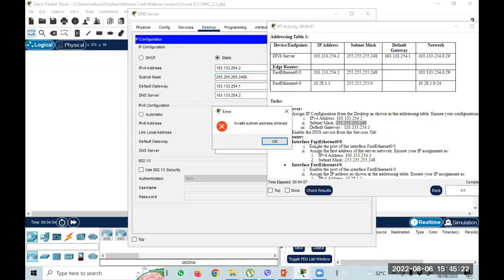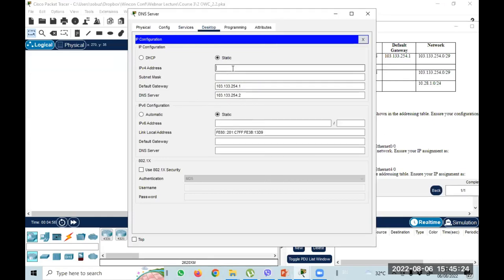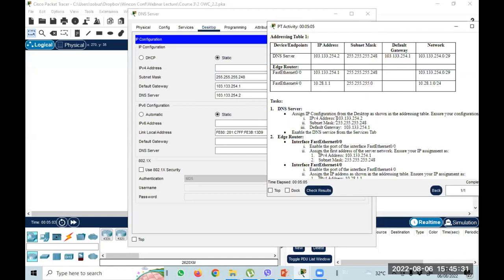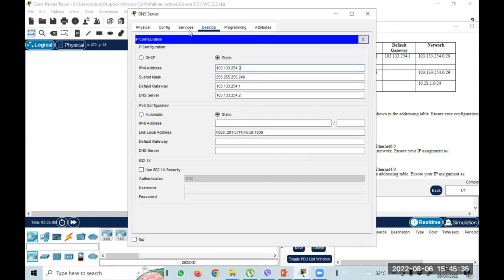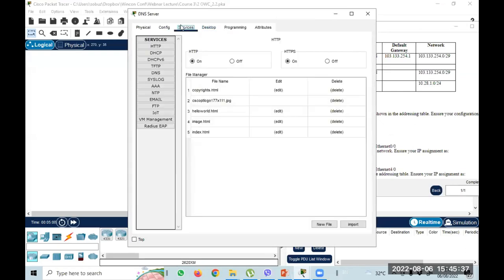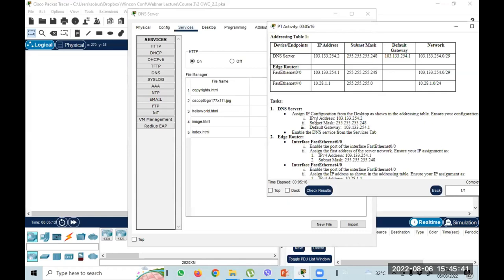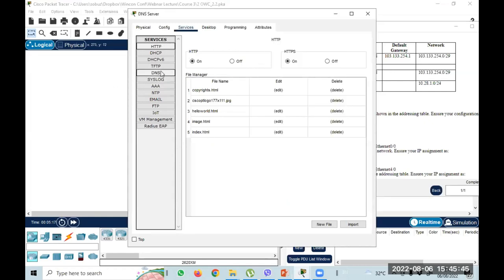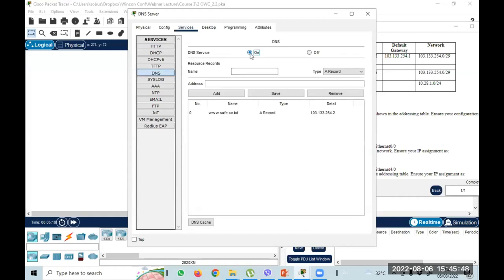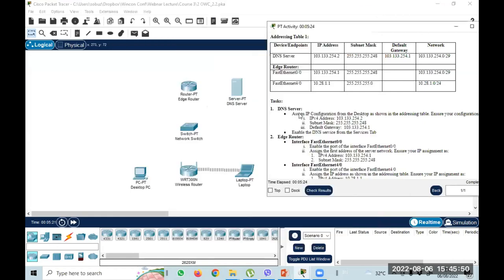The next instruction is that the IP address should be this one. I need to go to the services, because there are two types of service we need to explore. Basically HTTP service, and this HTTP service is already on. You need to turn on the DHCP service. That's the instruction here. So the DNS server is now completed.